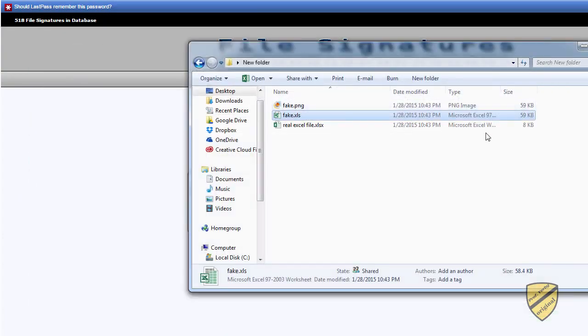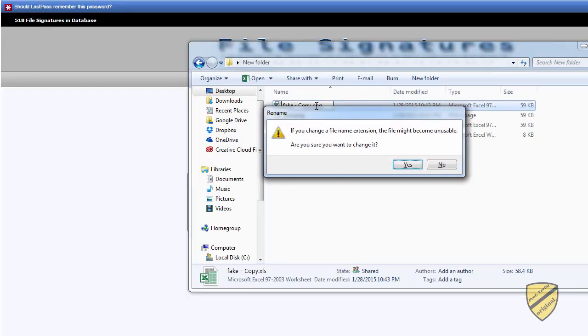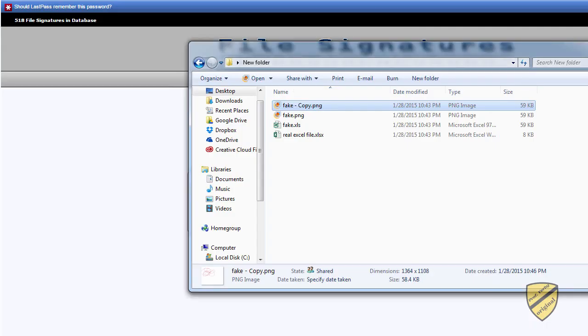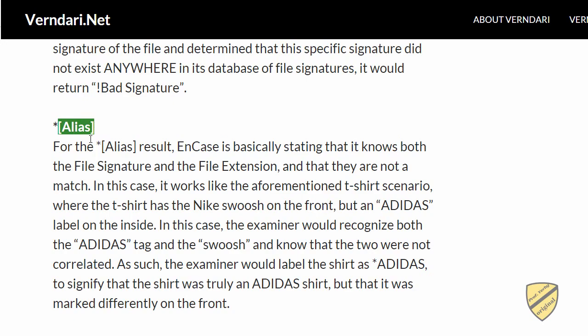So what we would want to do, we would do our file signature analysis, and we would figure out what type of file this really is, and we would make a copy of it, and then we could rename this file. It's actually a PNG file. I'm going to say yes, I want to rename it, try to open it, and look, there's our file. So that's how the file signature analysis can really be beneficial for you to open a file that you can't find. And so that's the alias result.